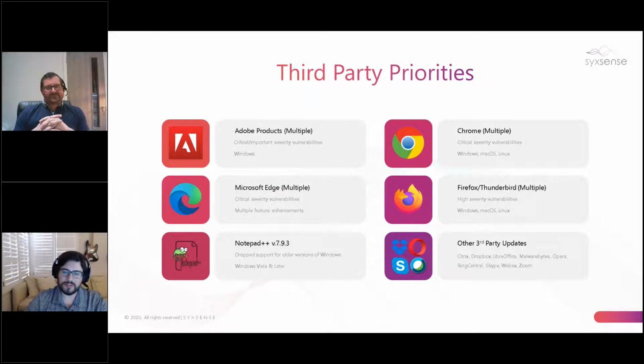If anyone is still running those operating systems, I'd of course first recommend to migrate to a newer and supported version of Windows instead of worrying about no longer having support from Notepad++. But that again is an additional reason to not use the old versions because of course most applications are not going to support them. Some additional products have also seen updates since last Patch Tuesday, including Citrix, Dropbox, LibreOffice, Malwarebytes, Opera, RingCentral, Skype, WebEx, and Zoom.